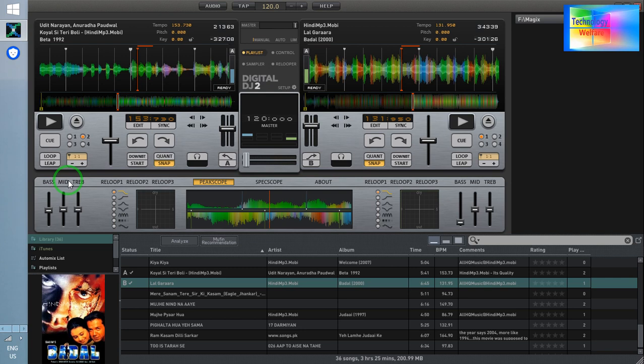If you would like to play mid off, especially on deck B, just press shift and N. Now off, now on. Similarly, tab for M, see guys, on.